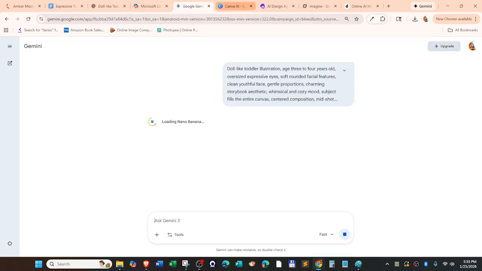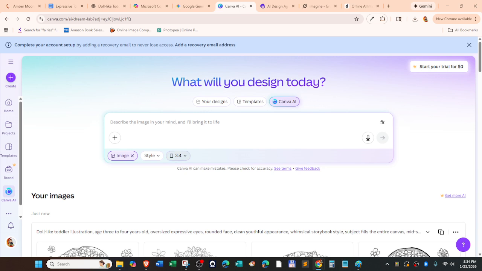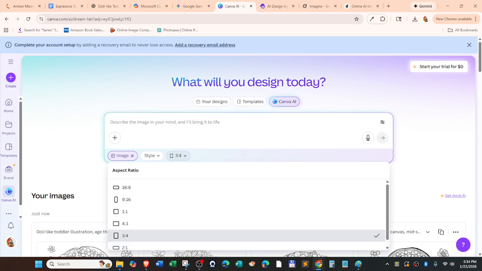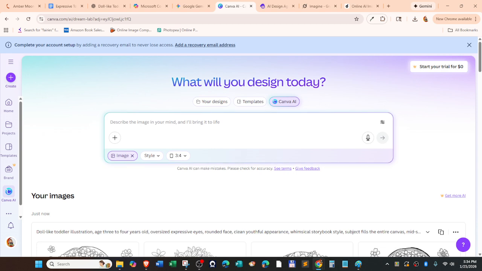Go. Canva, for this type of coloring book, I do want the 3x4. You can notice that I can choose different sizes here. I want a portrait layout, so I'm going to do that one. I'm going to do Control V to paste that in there.